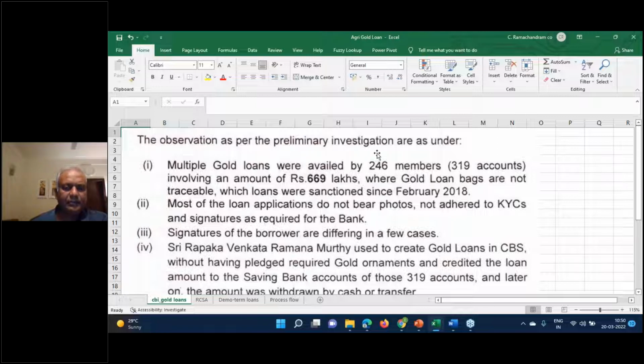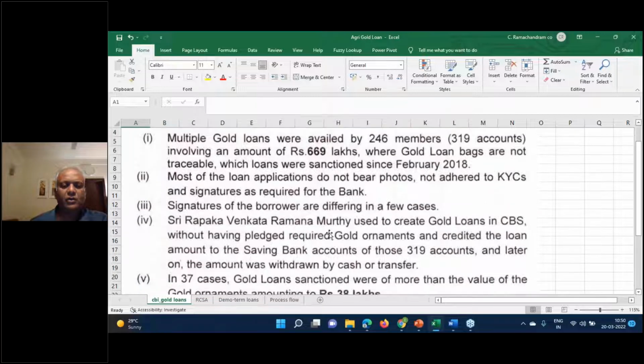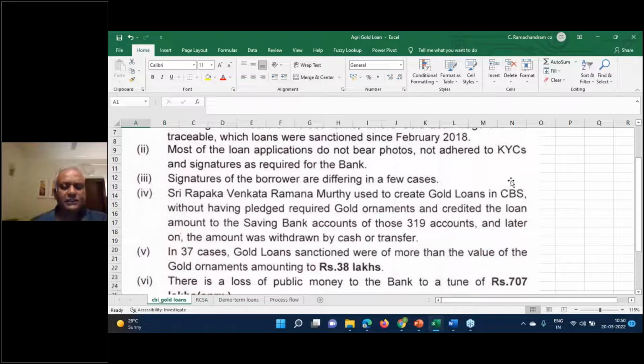Now they say in the preliminary investigation, the gold bags were not matching. Next, most of the loan applicants do not bear photographs nor adhere to KYC. Signatures are required by the bank. Signatures of borrowers are differing in a few cases. Next, gold loans were not pledged in the CBS report. They have not been marked as pledged.